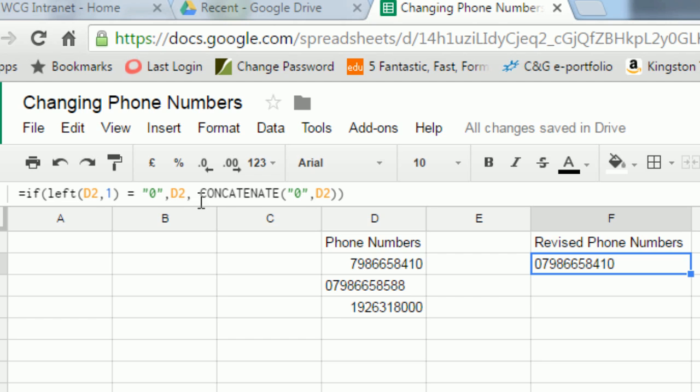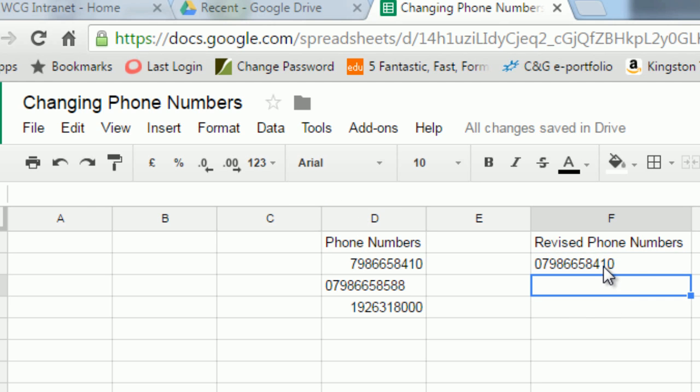If it's not correct, we use this statement called concatenate. Concatenate means just add together. So the first thing that we're going to add is a zero onto the front, and then we're going to put in D2, and when those numbers are added together, we get that cell there.